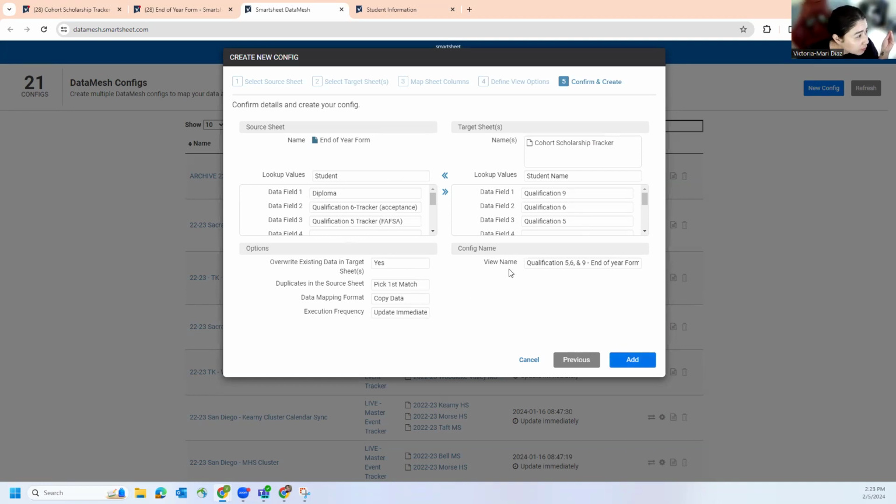Okay, it's just asking you to double check that everything looks right to you. 6 goes to 6, 5 goes to 5. Yeah, great. Pick first match, and so on. Perfect. Add.